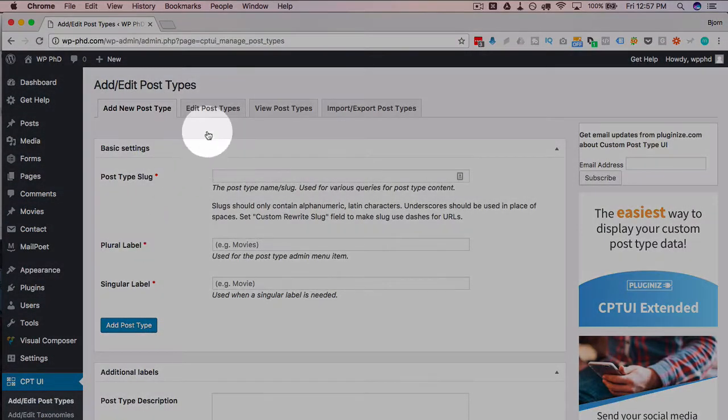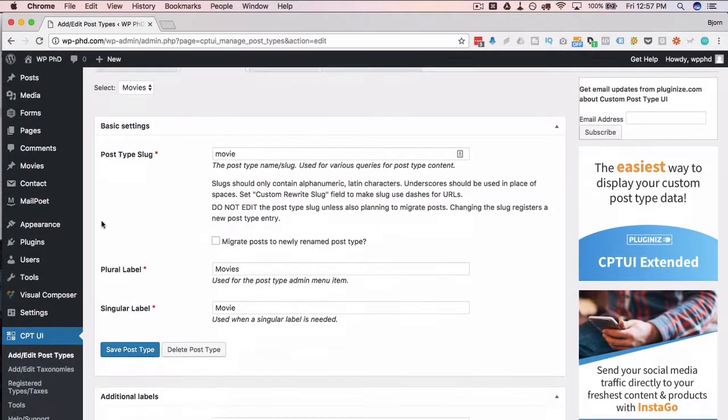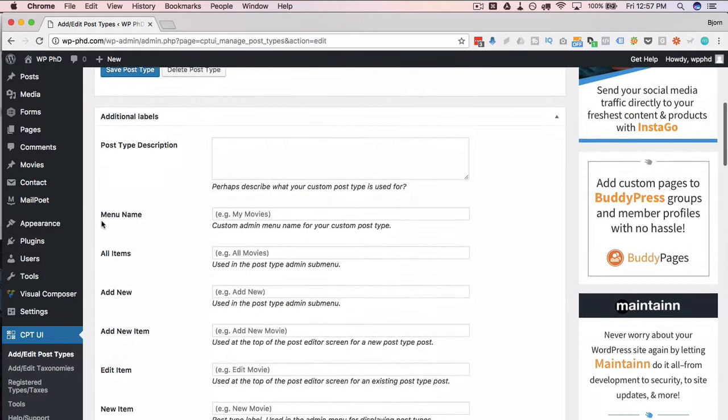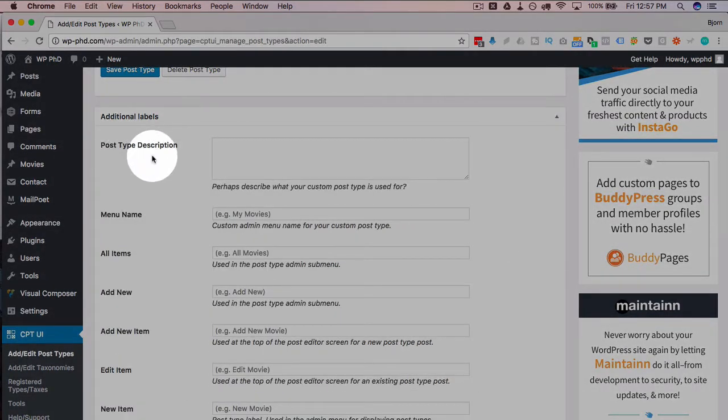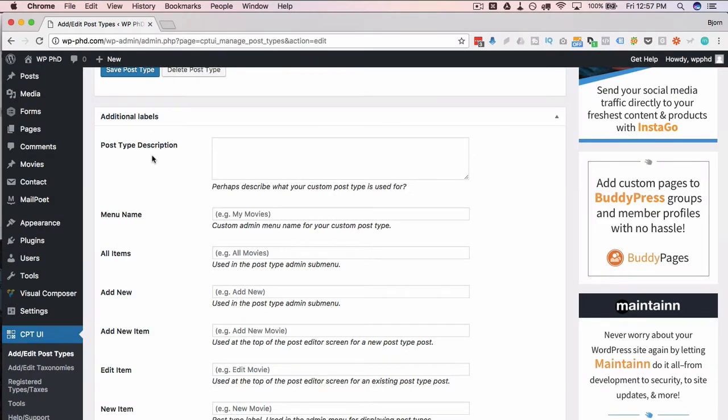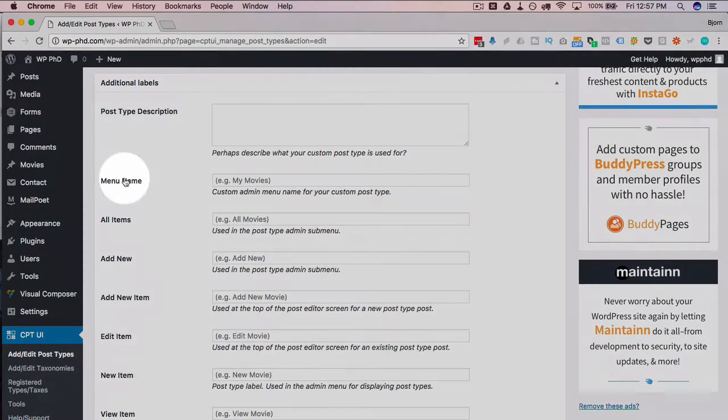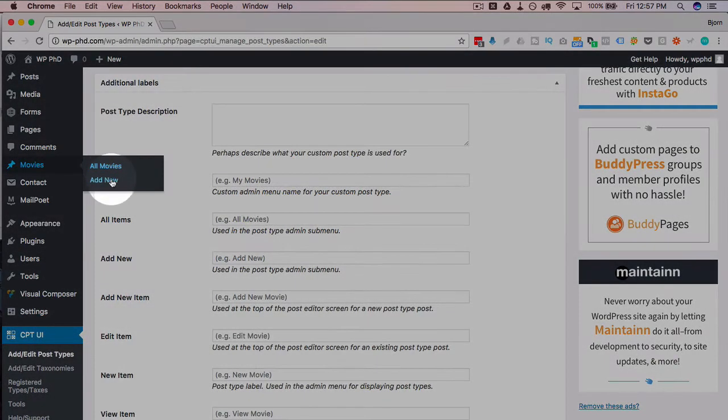Then we'll go through the rest of the settings for this post type as well, or any post type you create. If we go down, the next section is additional labels. And this is where we enter more labels, and it's very descriptive. So the menu name, for example, is My Movies. All Items is All Movies. All Items appears right here under All Movies.